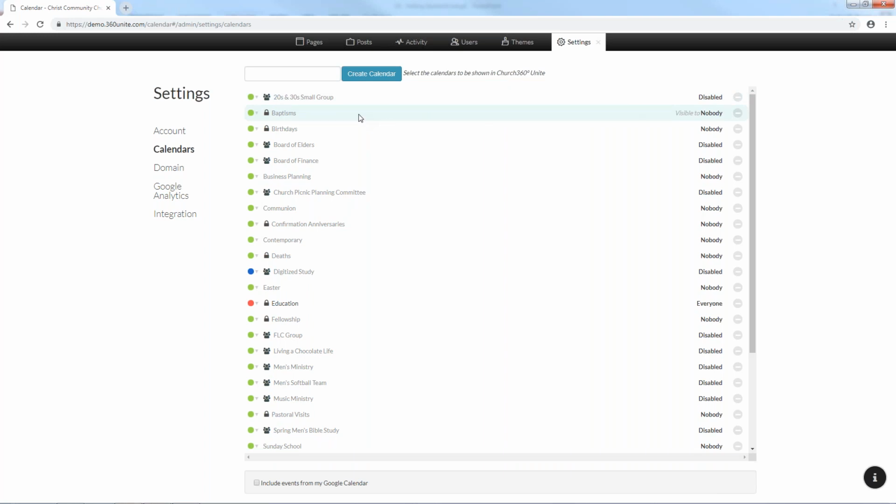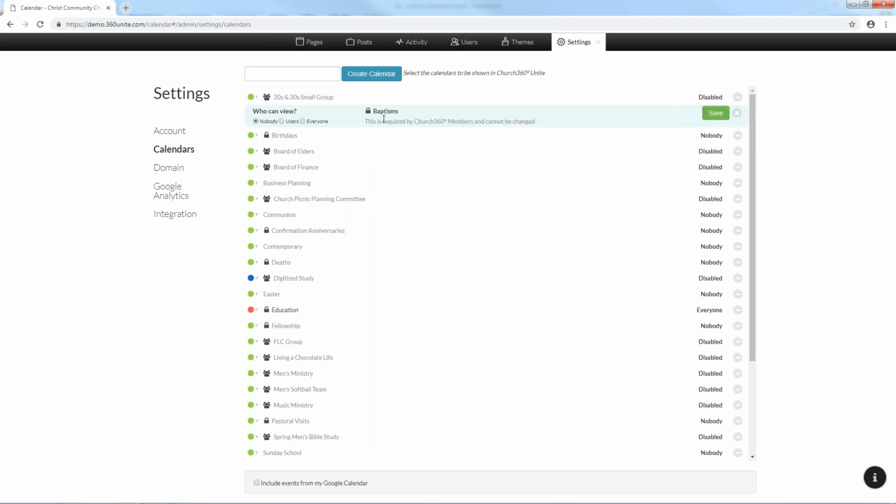All right, next up here, we have a calendar with a lock on it. Now what that means is this is required by Church 360 members. You do see calendars from Church 360 members here. Now, you can change the visibility on this, so if you don't want to have people be able to see the baptism calendar here on your 360 Unite site, you don't have to let them see that. You can have it visible to nobody.